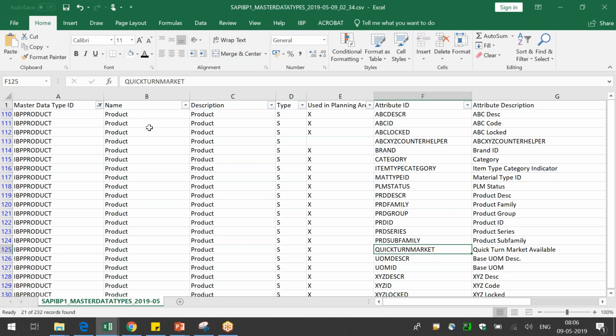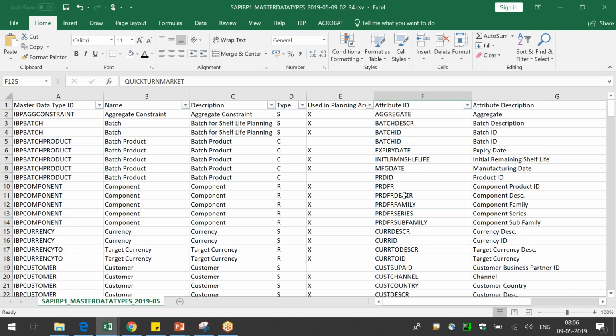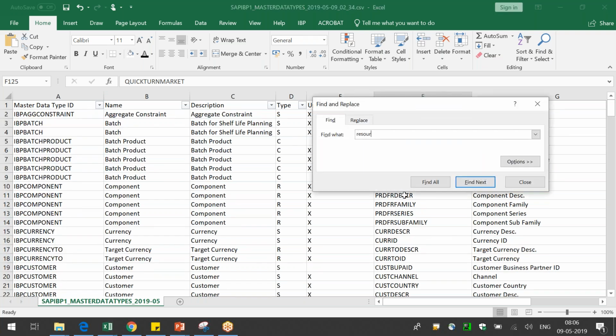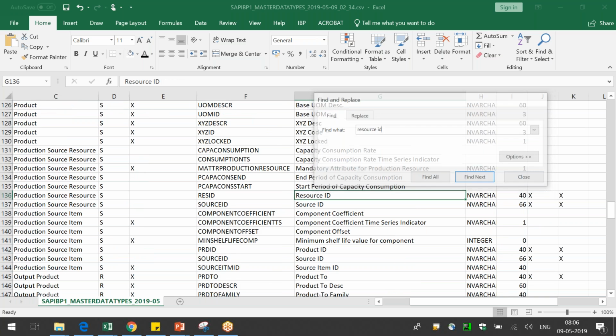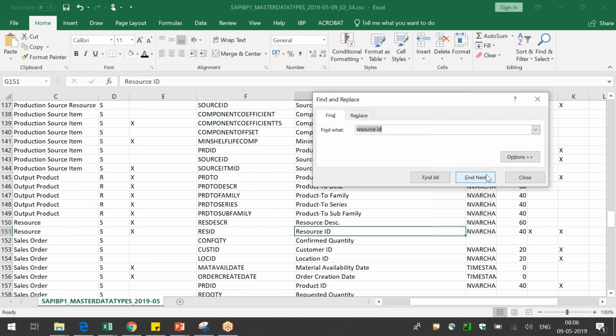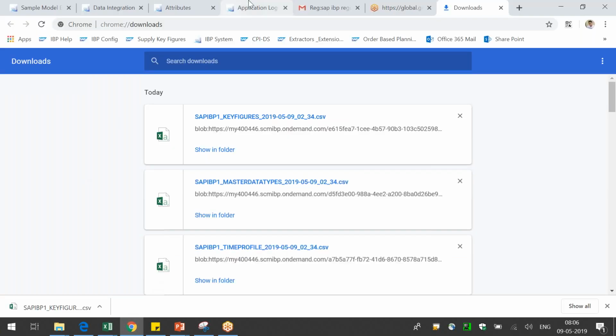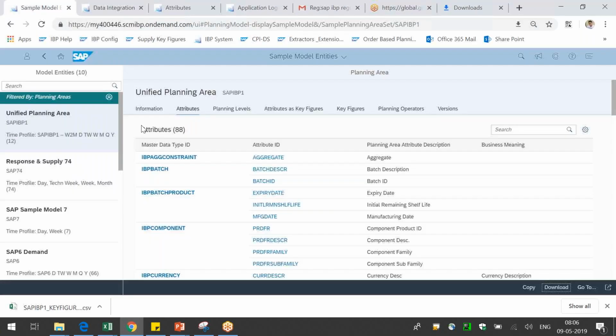And as you said, to know any particular attribute, just filter on and then check anything, like resource ID. Then yeah, this is it, resource ID. This is part of production source resource, and part of resource master data, etc. I think I gave a very elaborate answer, but yeah, that's it.